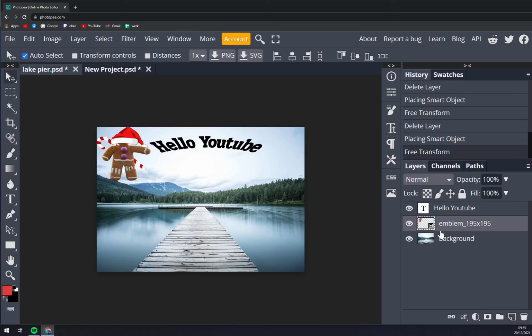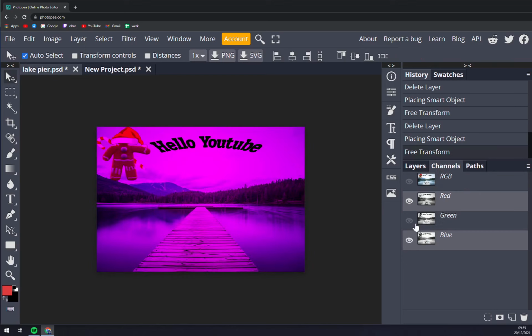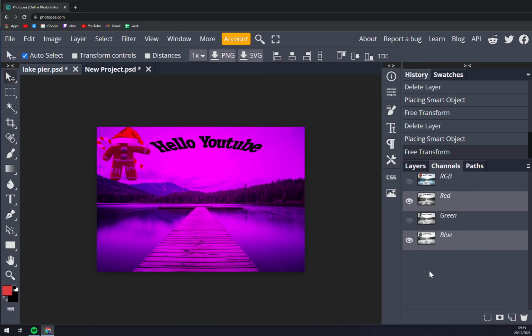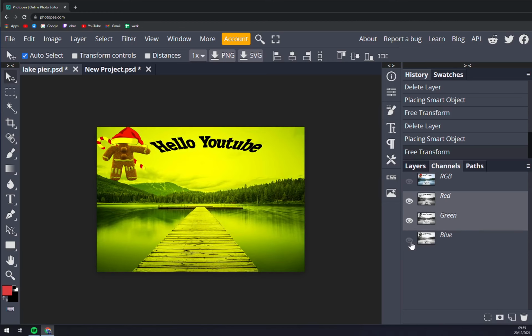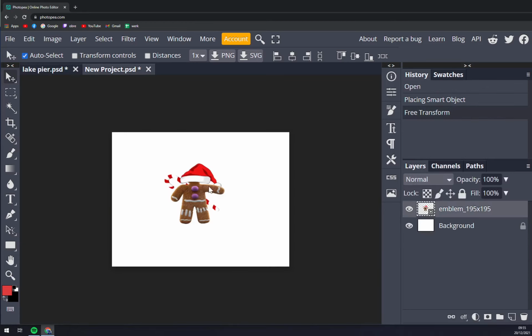We can go and turn off the RGB, for example, and as you can see you have only red and blue, or like this. When we add green or remove blue, you see you can play around with it as well. And about this one, when we see the emblem, we can turn it off, turn it on, and play around how we like it.